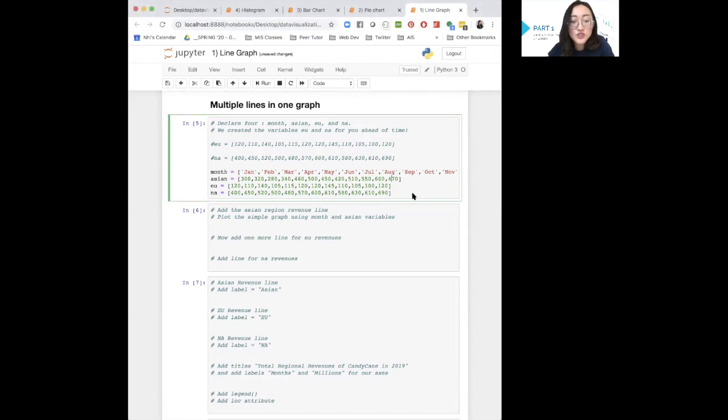And then all of this should be in your guideline as well. If you go to the graph of Candy Can 2019 revenue, it should be in there. All right, go ahead and click run. Once you run it, let's label it.